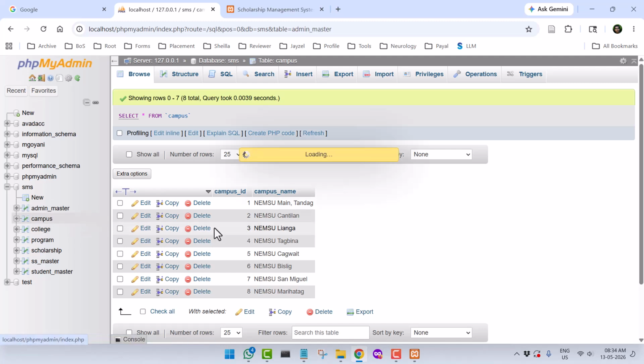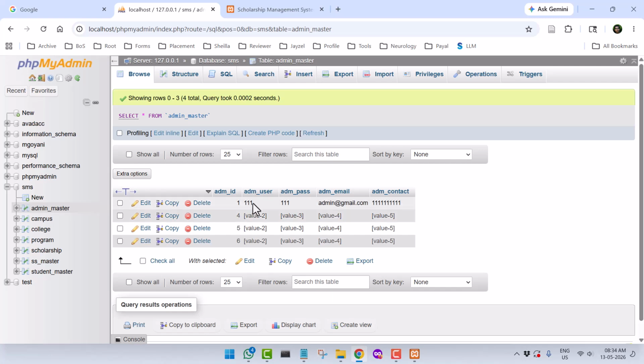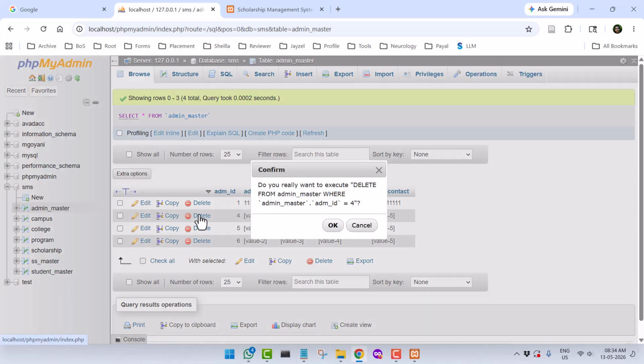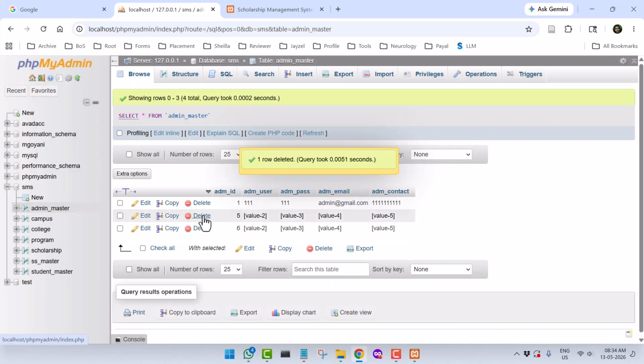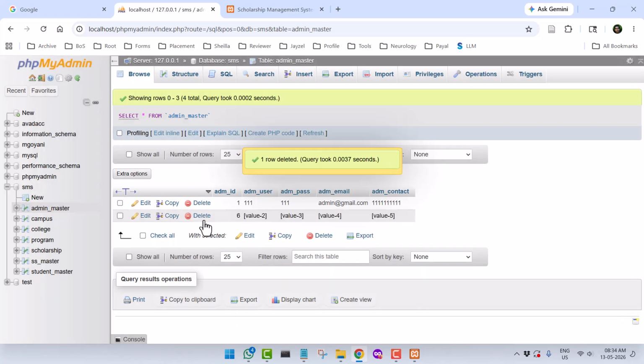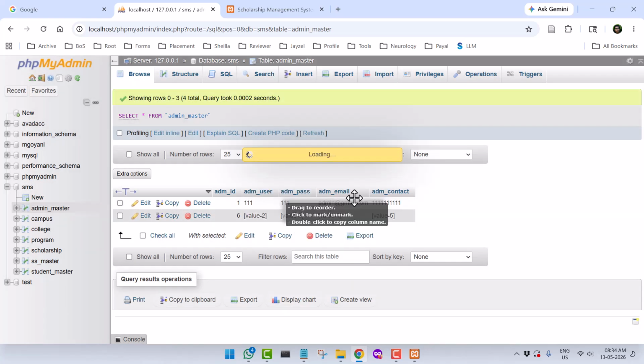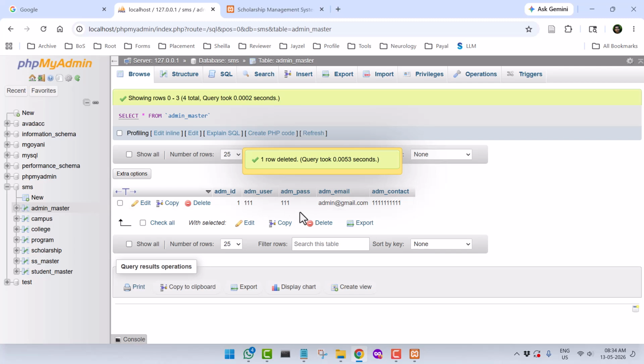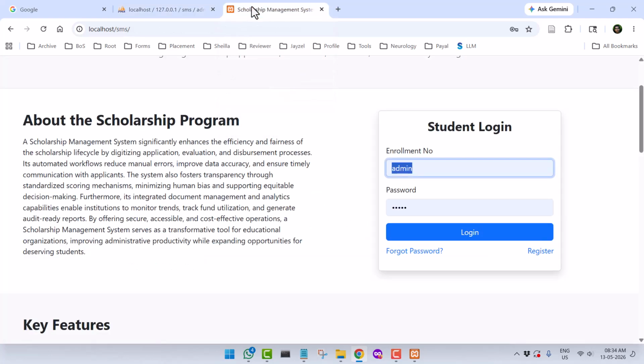And there is one table called admin master, where we are keeping the details of admin. Right now these are dummy data. I'm just deleting it. Fine. So we can create admin as and when it is required. Right now I have created just one dummy admin. So we'll see both the functionalities of admin and student.